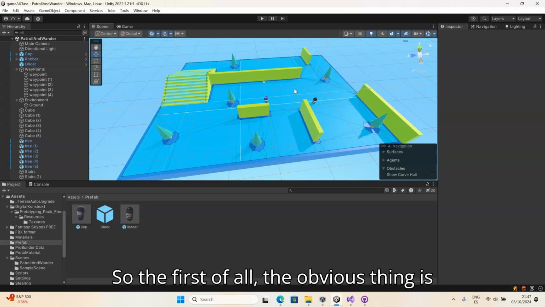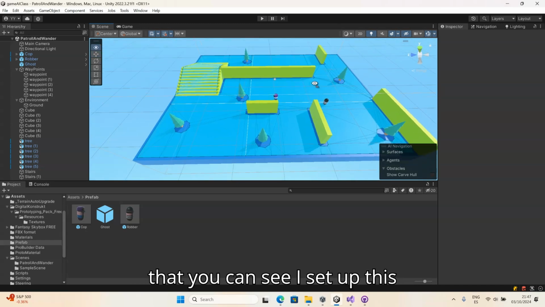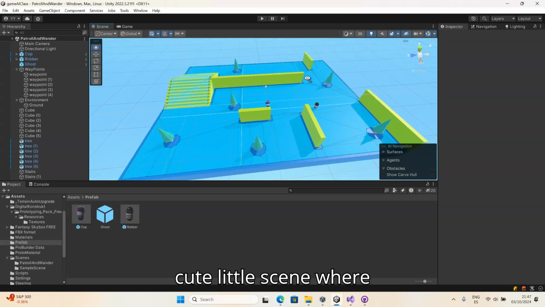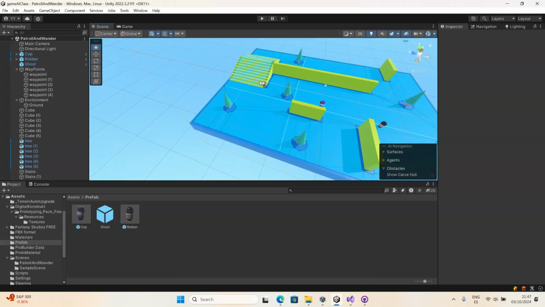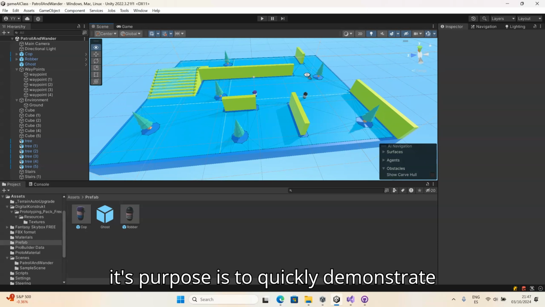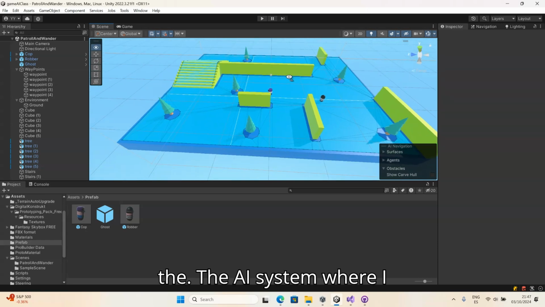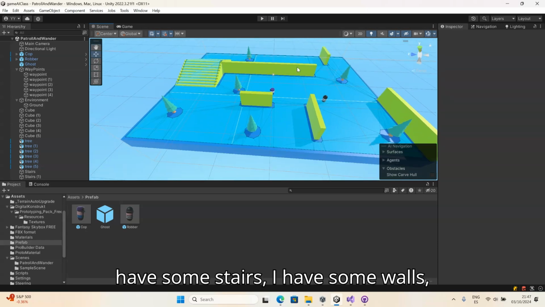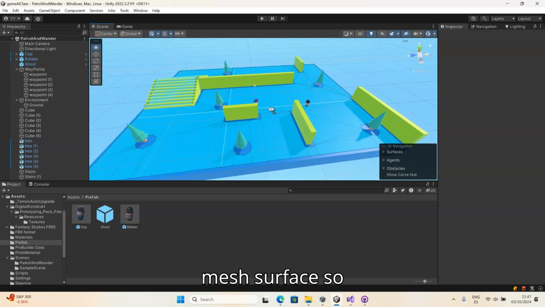So first of all, the obvious thing is that you can see I set up this cute little scene, whose purpose is to quickly demonstrate the AI system. I have some stairs, and some walls and colliders to be baked into the nav mesh surface.